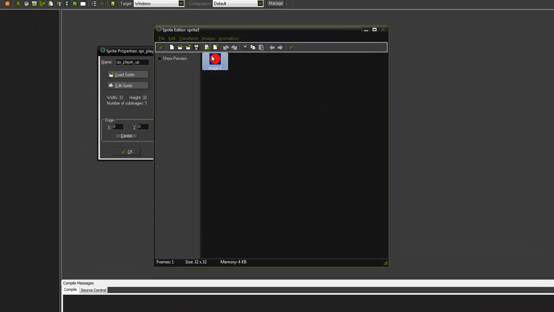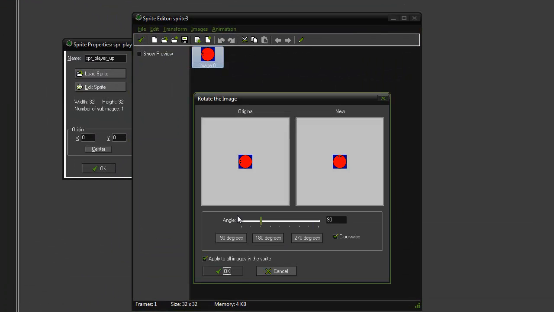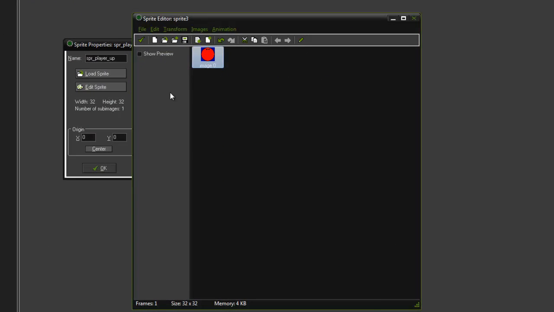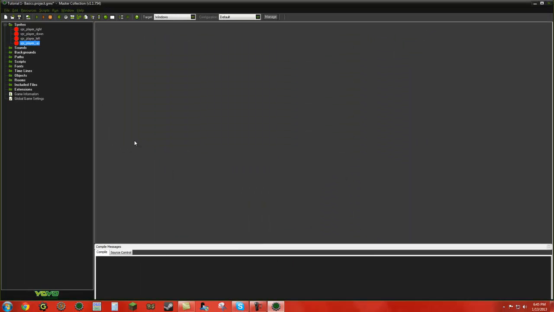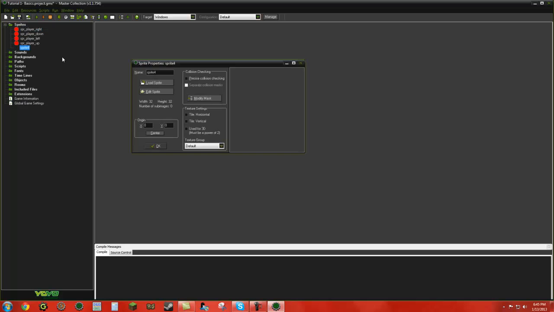Edit sprite, transform, rotate 90 degrees clockwise, okay, check, okay. And now that we have all of the images for our player, we're going to add one more sprite. Right click on the sprites folder, click create sprite.